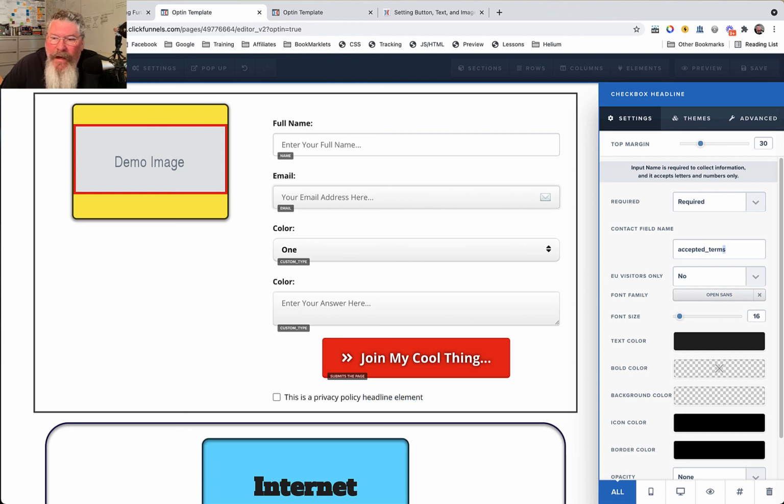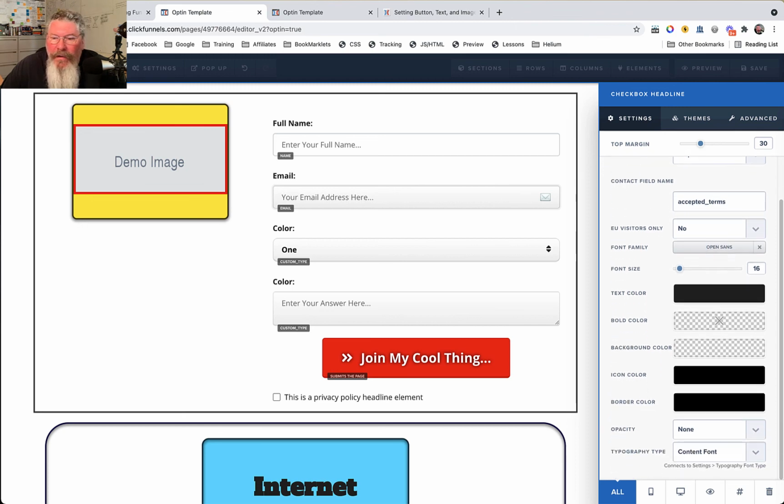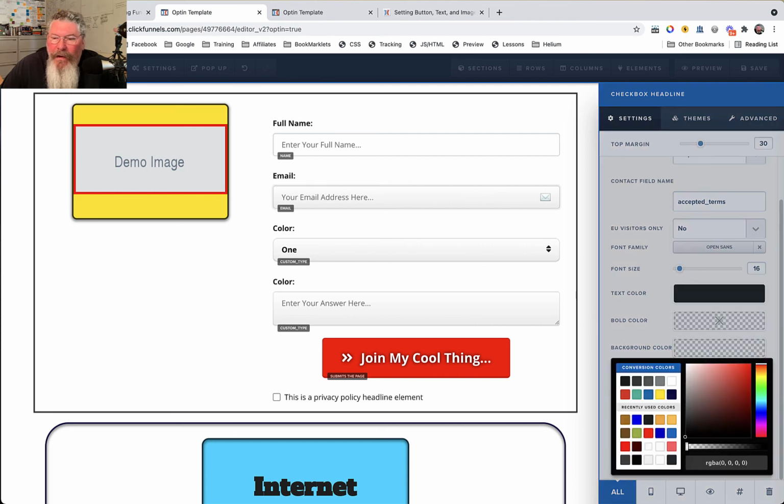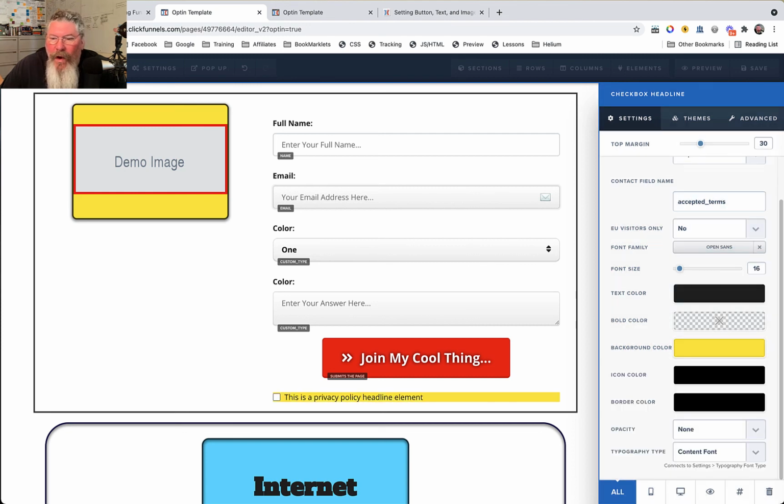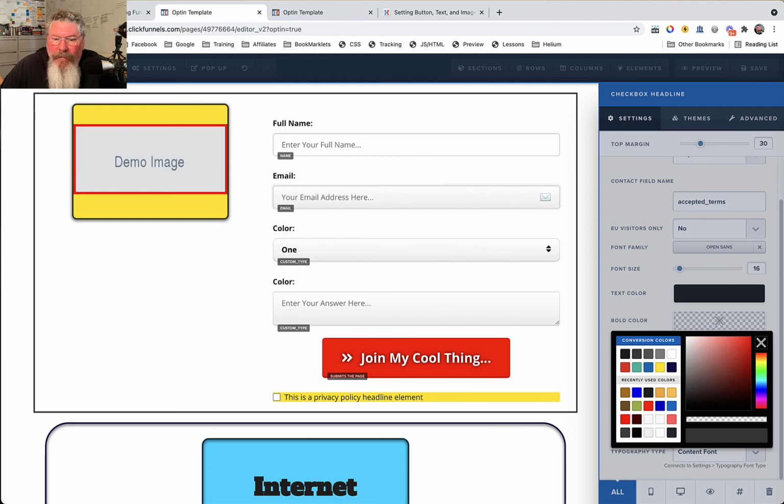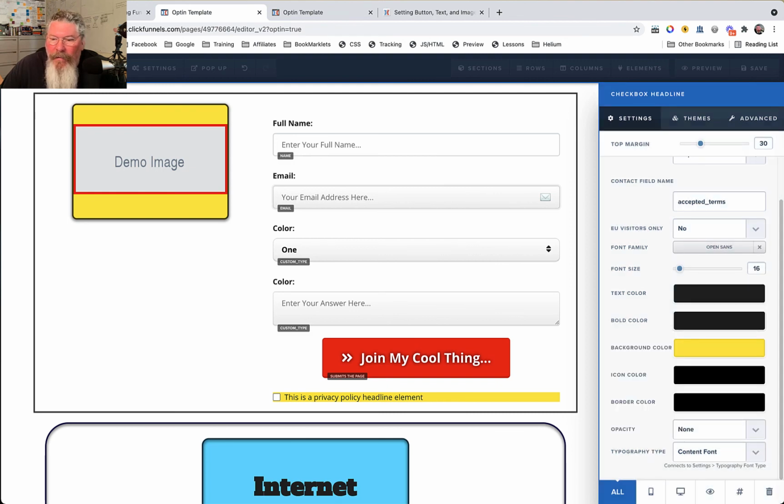Probably just leave this as accepted terms. So saying that this person accepted whatever terms you are creating here. Do you want to show this to people in Europe only? And so there it will figure out geographically, are they in Europe by geo-targeting, and then they will show that or not. And again, like everything else, we got text color, bold, background. So you can make the background yellow if you want. We can make the text black, and we could make it bold if we wanted to.